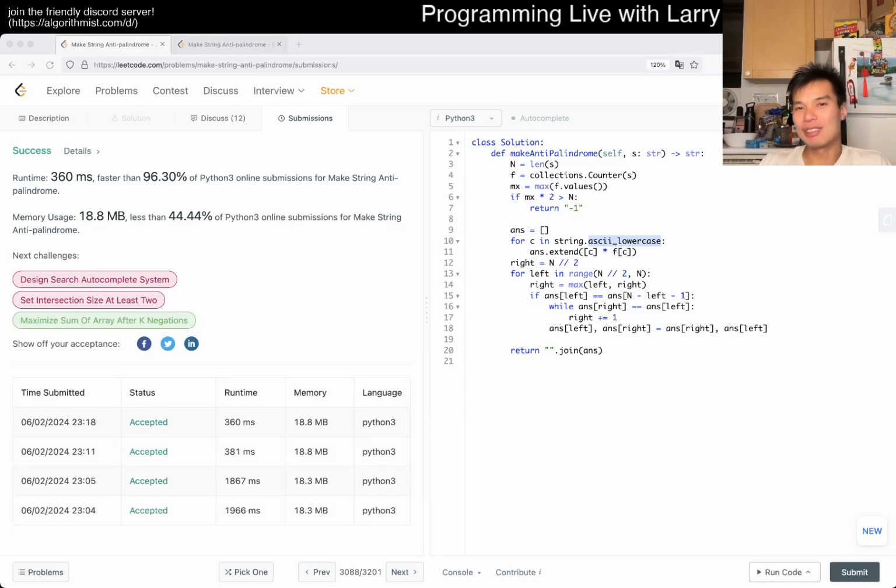Anyway, that's all I have for this one. Just to be clear, this is O of alpha plus n for time, and for space, this is O of n space. You can't really do better than that because that's the size of the output.